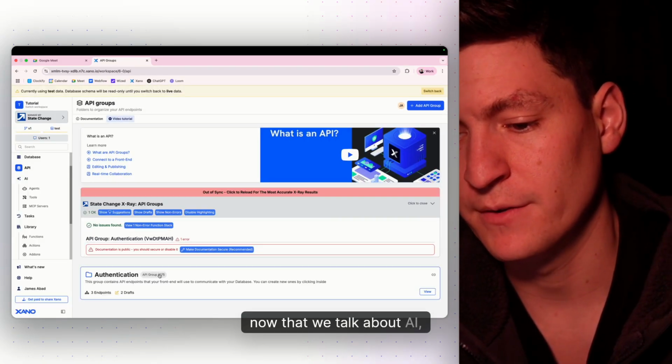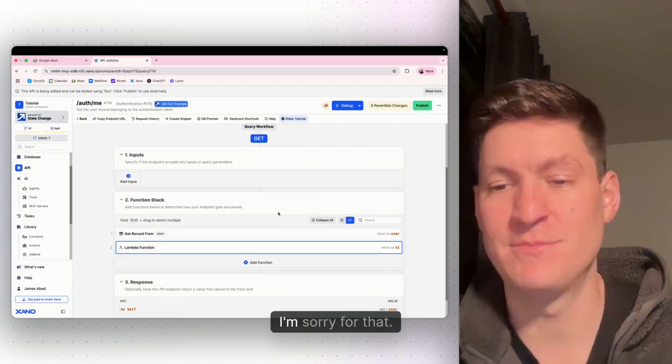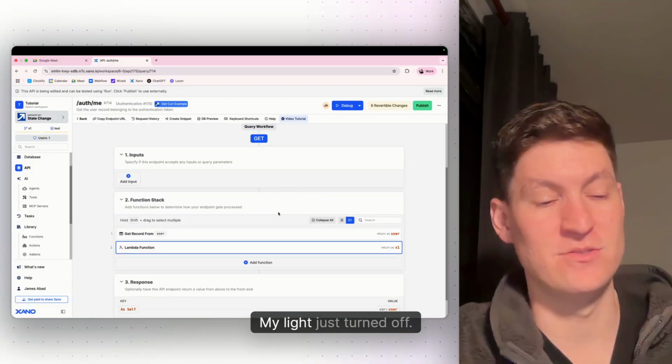Now that we talk about AI, also, if you are going to be working with multiple APIs, I'm sorry for that, stop. My light just turned off.